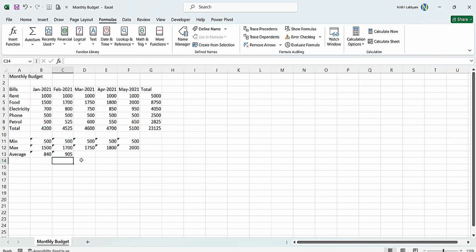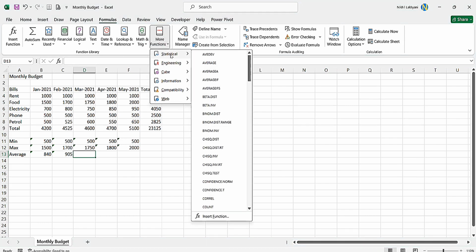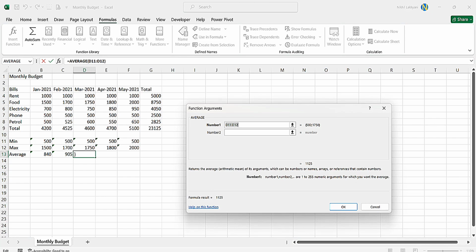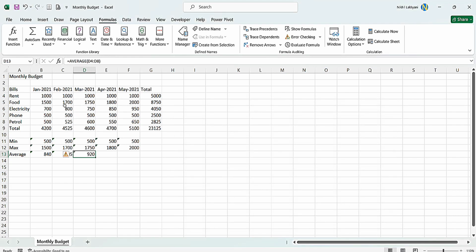One more way. For that, click on the D13 cell here. Then click on more functions. Then statistical, and in that click on average. The moment we have clicked on average, a new window will come up. A cell will be selected in the first argument here. If that cell is useful, then go on. Otherwise select the range of cells. Like here we will select D4 to D8. Like this. Then click OK. The moment we click OK, the average came, and that is rupees 920 here.